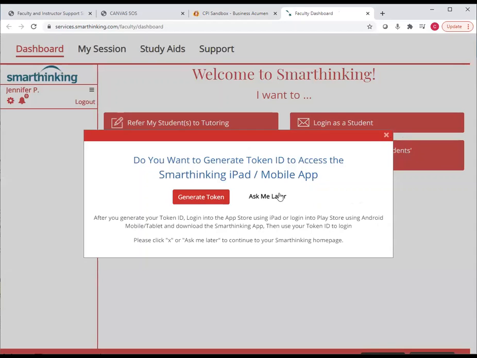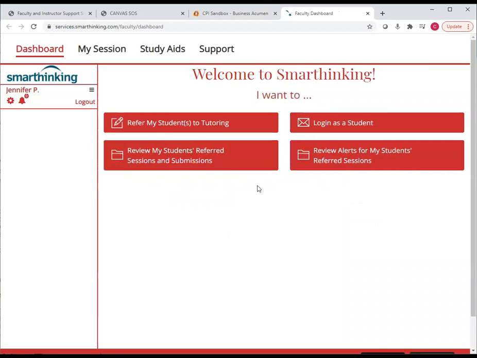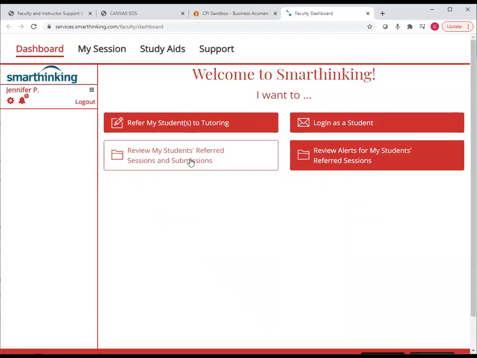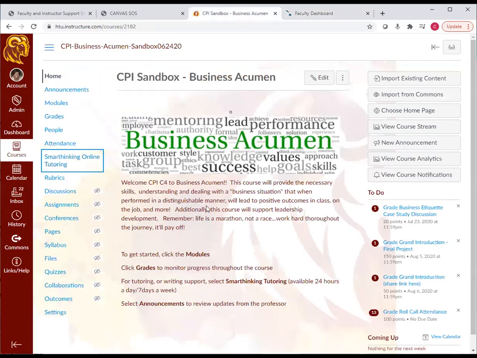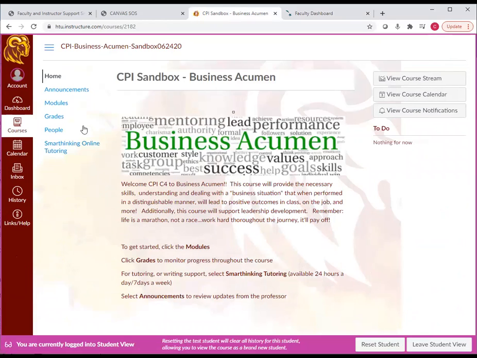You will be provided with this later. Also, you can download the app and use it on your device or a tablet for free as well. It'll ask you here if you would like to use the mobile app or the iPad app, so you can download it. Because I am an administrator here on campus, I can refer students to tutoring. That's why this looks a little different. I had to remove myself as a student here in Canvas. So this is student view.